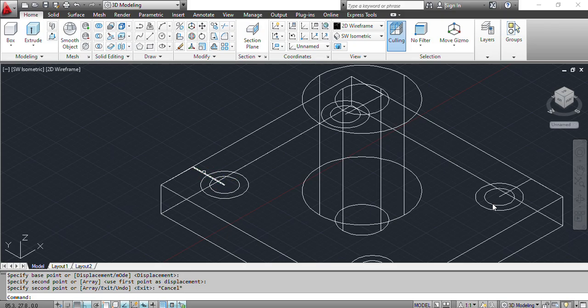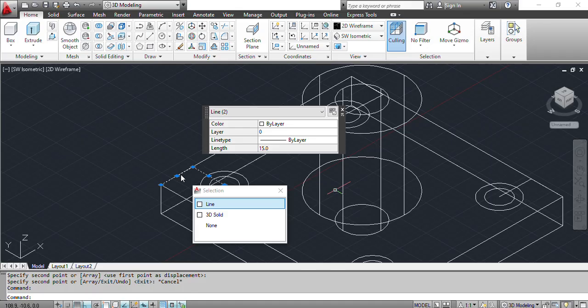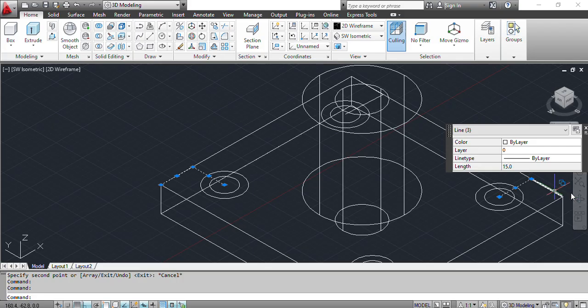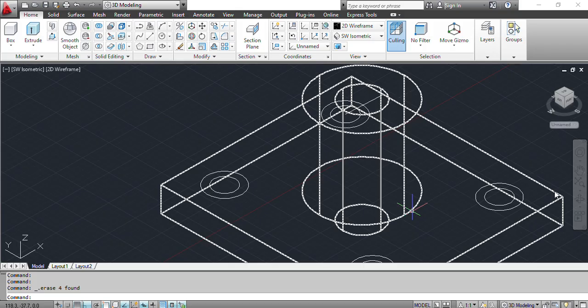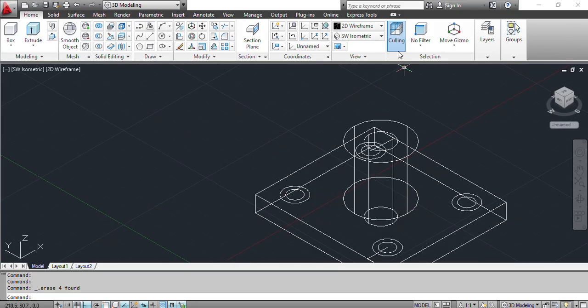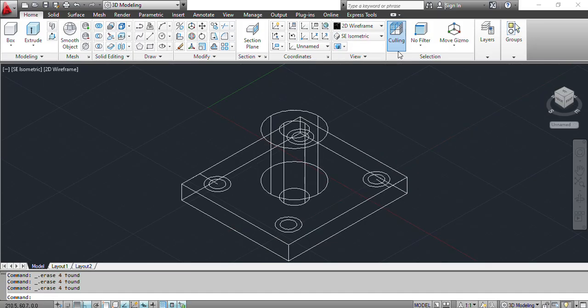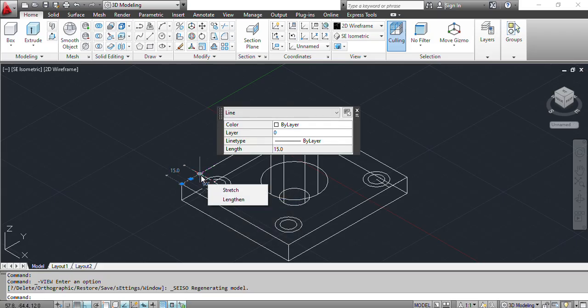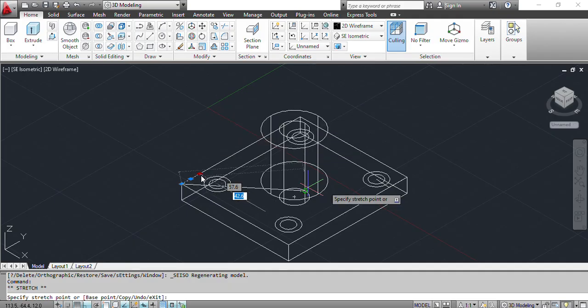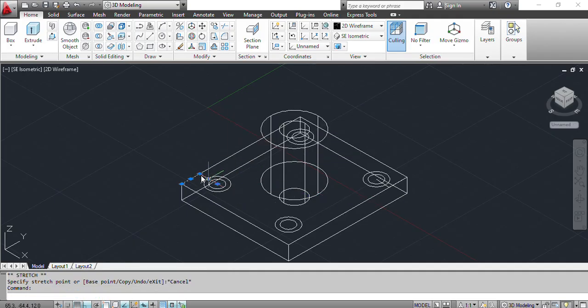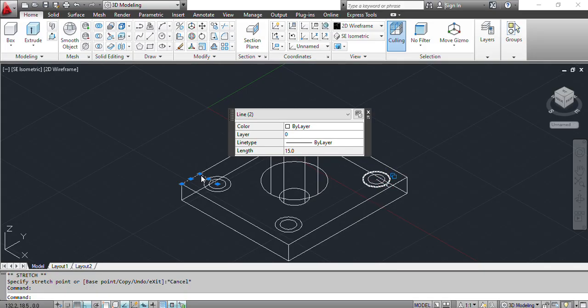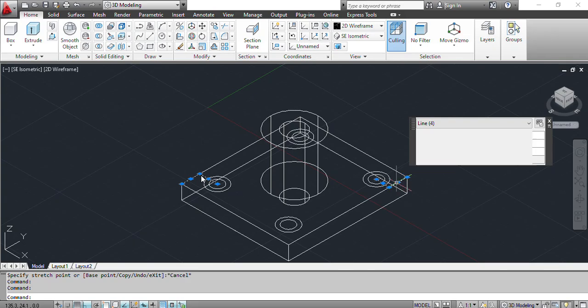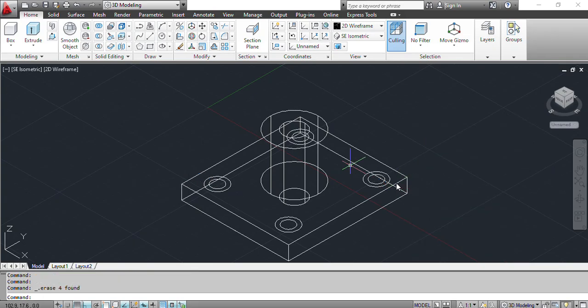So we have the lines. Delete these, the ones that we've used to get the centers. Delete them. Delete those other ones. Delete those other lines. Good. Now at that point we have that.